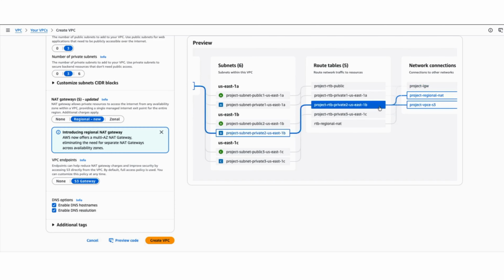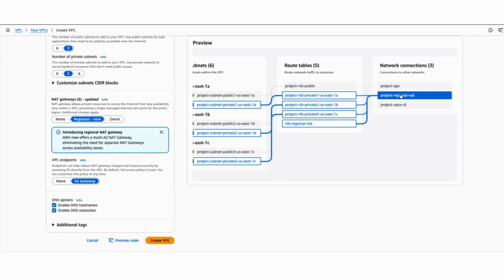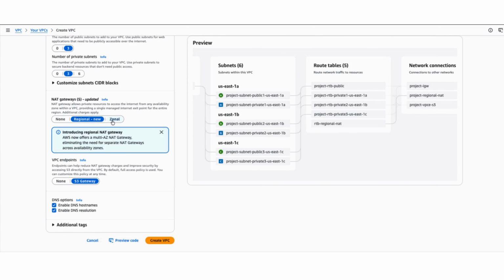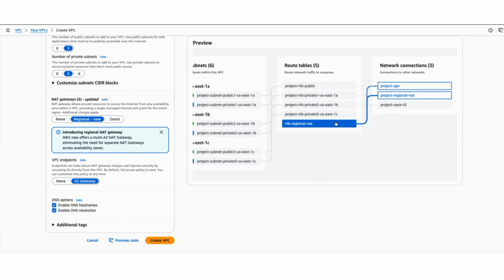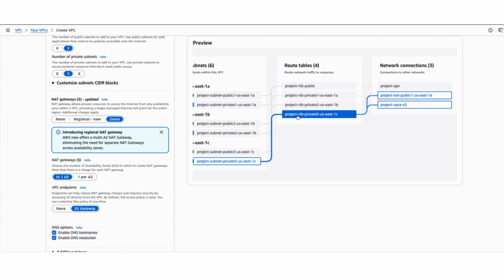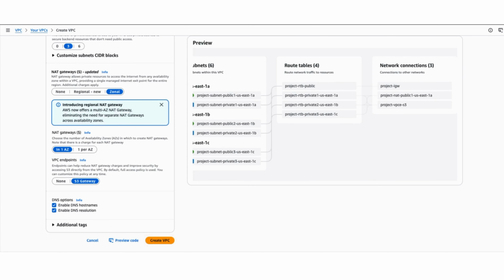There are different options provided now, like regional and zonal. For regional, there is a separate route table which points to the network connections like IGW and NAT in this case. Then you can also choose zonal. In this case, a zonal endpoint is created. So that's how the gateway changes. This is optional, but it would definitely be very useful if you create it. Then you also have different options, in one AZ or one per AZ. Depending on that, it can create the gateways accordingly.